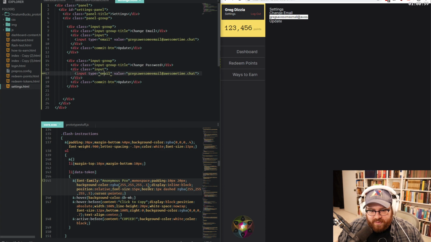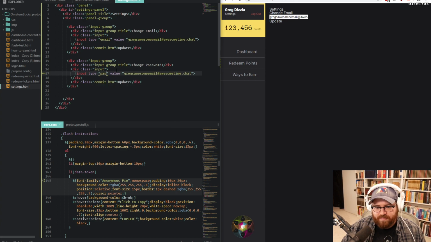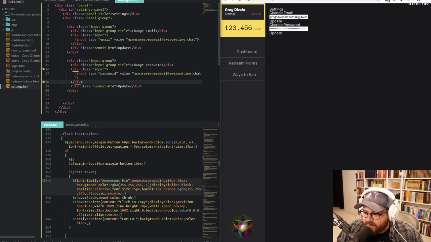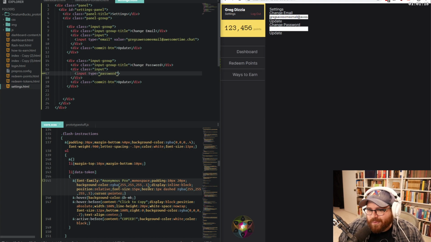Okay, so for this we need a type of text, or is it type of password, right? And then boop, that's what we want. We could do something there to show the person the password, but I don't like that crap. I think that's a dangerous pattern. I've used it in apps before, and now that I'm getting a little bit older, I'm like, don't do that.